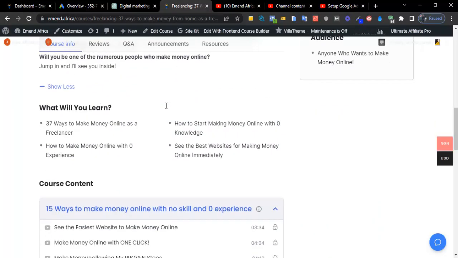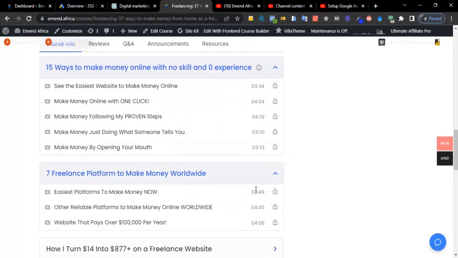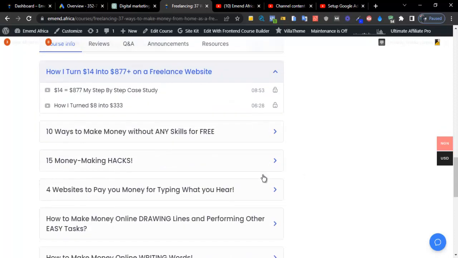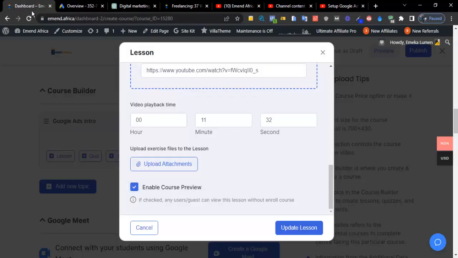If I come back, if I scroll down to course content, you see, okay, this one does not have preview for all the course modules. So that's what it means, allowing people to watch the course before they enroll. So you can enable course preview, you can disable it, and once you are done, you click on update lessons.